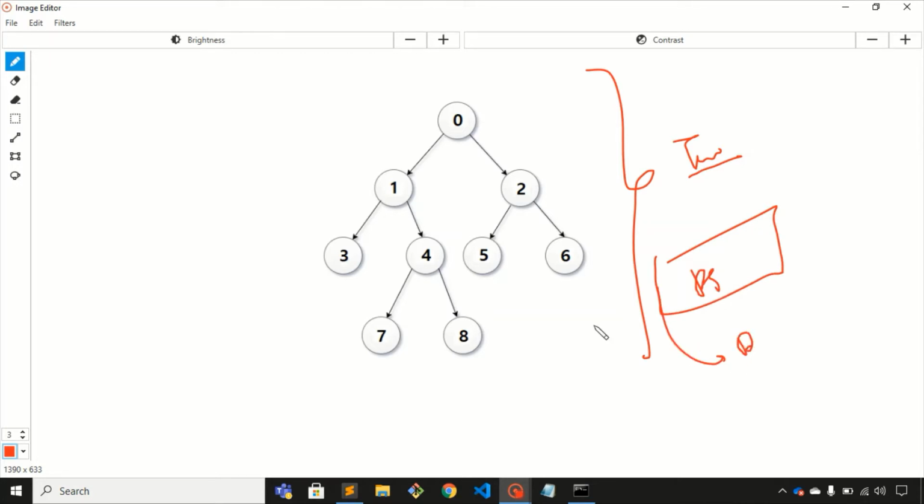So the problem is you'll be given a tree. Let's say this is the tree, for example, and along with that tree two nodes will also be given. So here we have node number 1, that is n1, and node number 2, which is n2. We need to find out whether these two nodes are on the same path or not.